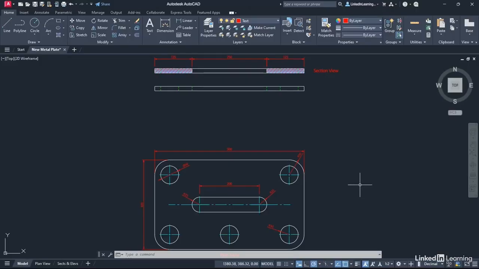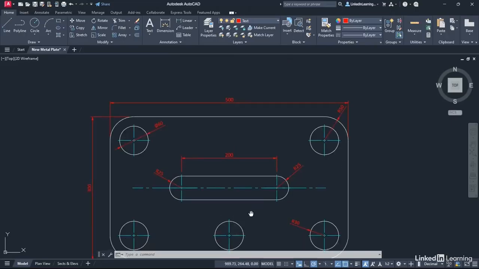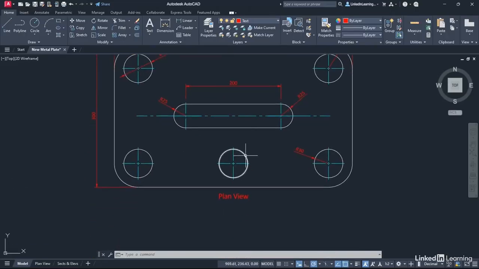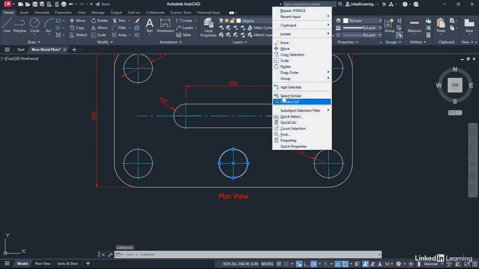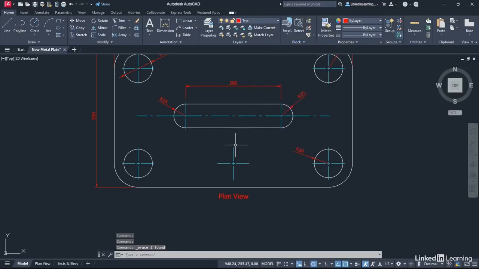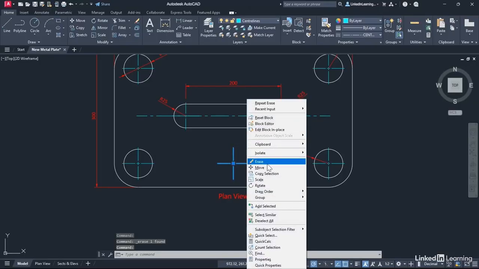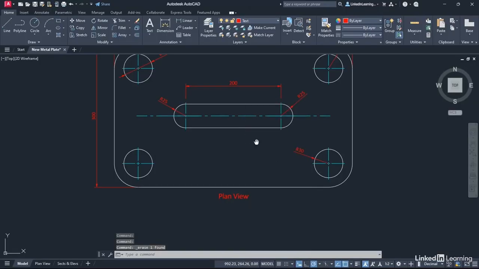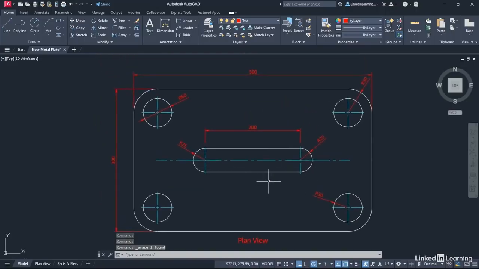So what happens now if I delete some objects in the Model tab and then thaw out those frozen viewport layers? So let's zoom in on the plan view, and I'm going to click on this circle here, and I'm going to right click and erase it, and then the center line object as well, right click and erase it. So I've got rid of that hole on the plan view.